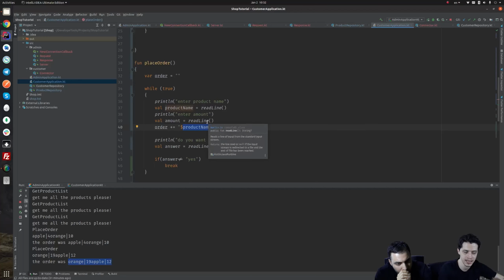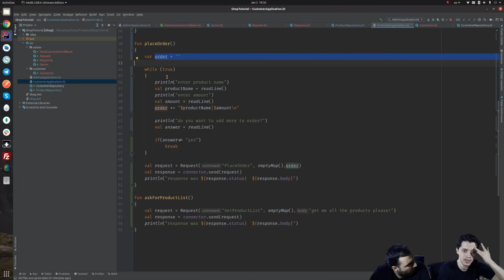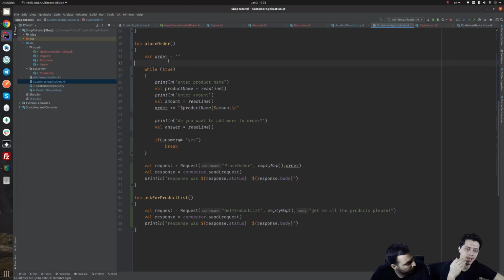But for example, we also have to send the customer name, because the admin should know which customer this order belongs to. So we have to ask for the customer name. Then we have to consider how we are going to send the customer name. Do we separate it with a pipe, with @, with other characters? As the request and response get bigger and bigger, you will feel the need of some higher level protocol for serializing and deserializing the message.